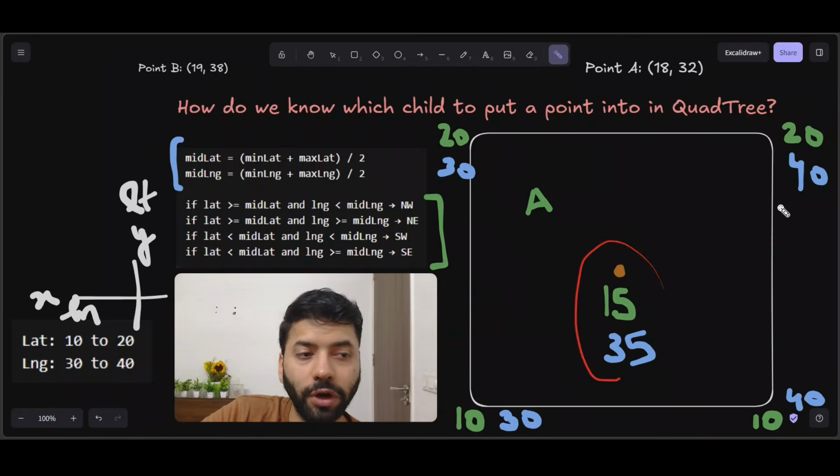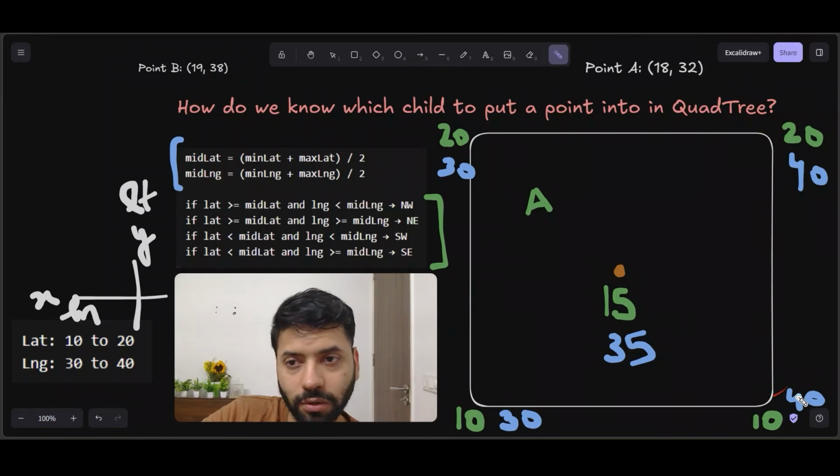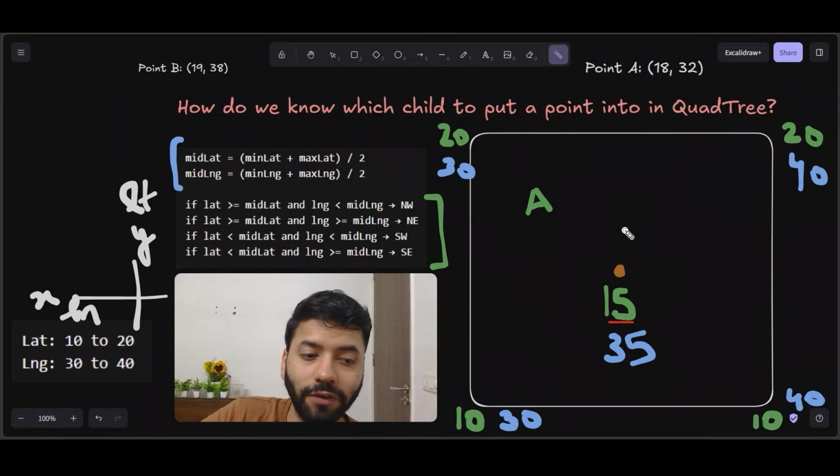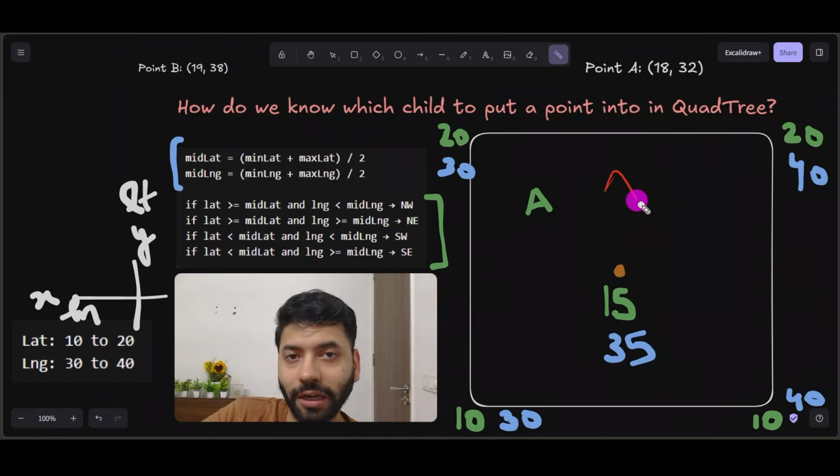We already know the midpoint of this complete region or node, correct? So first, talking about the latitude, the midpoint latitude was 15, and the latitude of point B is 19. Now latitude is represented in the vertical direction, correct? So 19 is more than 15, so it will be in this upper direction, correct?